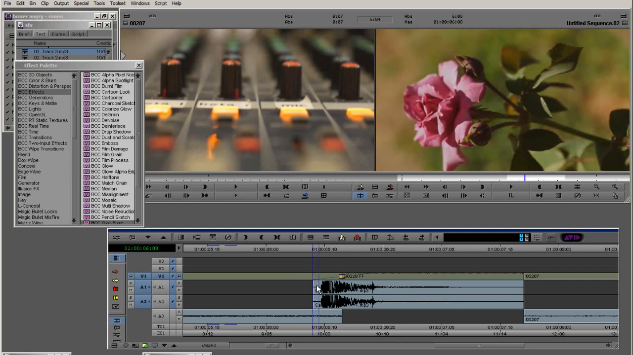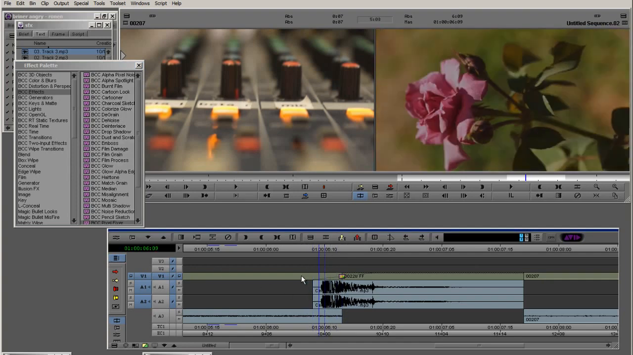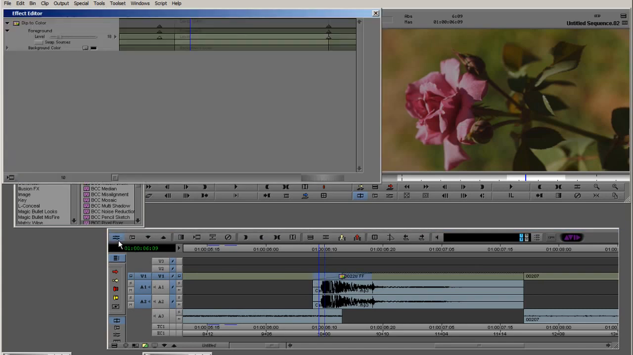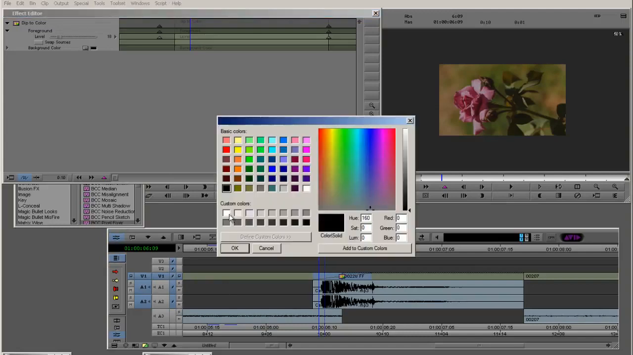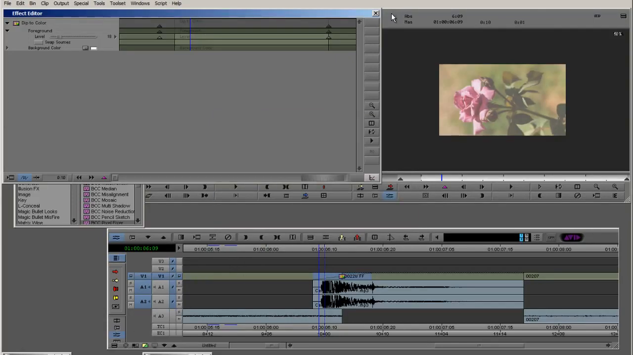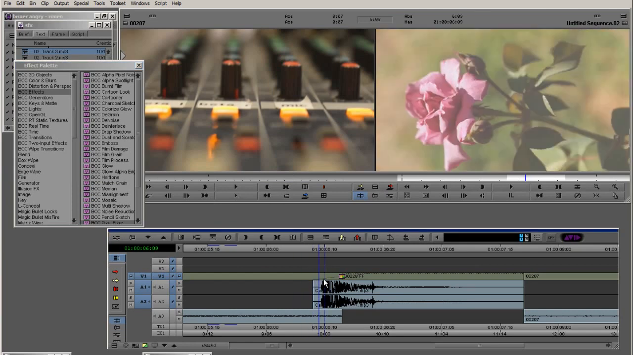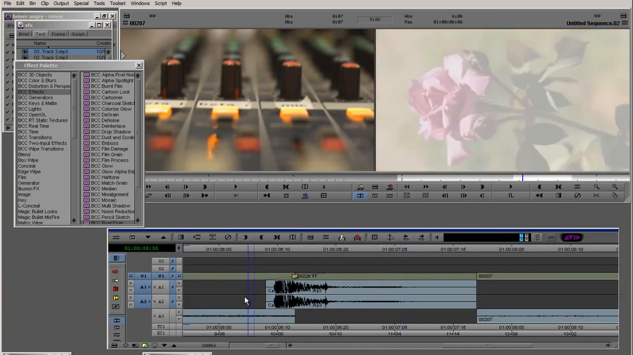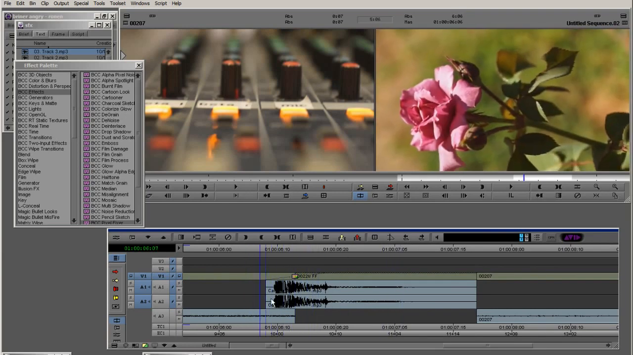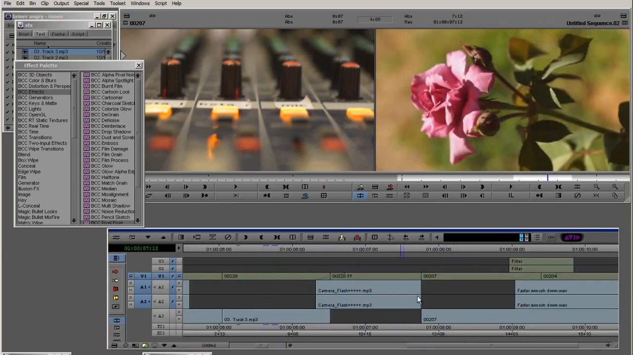Let me show you how to change it. I'm going to place the marker here, open the effect mode, and then I'm simply going to choose, instead of the black, the white. By the way, you can choose whatever color you like. Okay, that's it. No keyframes here, only choosing the color.